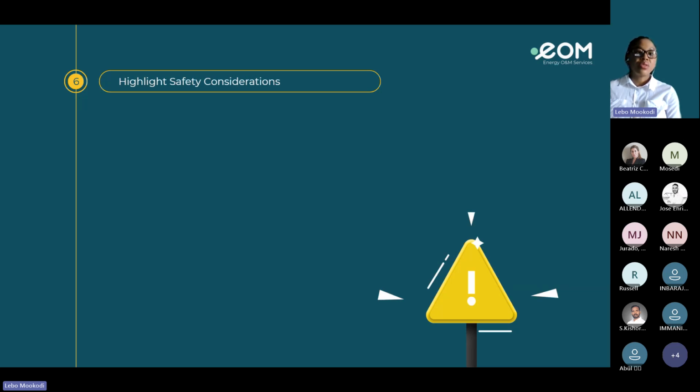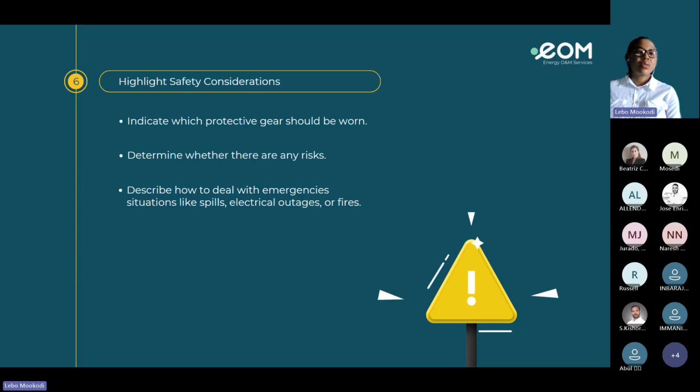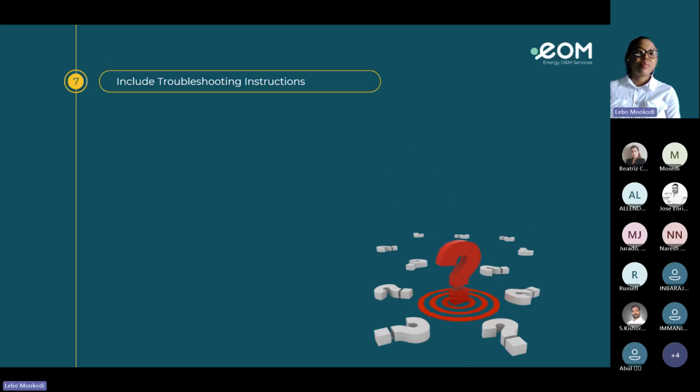When discussing safety, you must keep in mind you need to indicate the protective gear, such as the gloves. You need to determine whether there are any risks, such as electrical, chemical exposure, and also you need to describe how to deal with emergencies, like situations like spills or electrical outages.